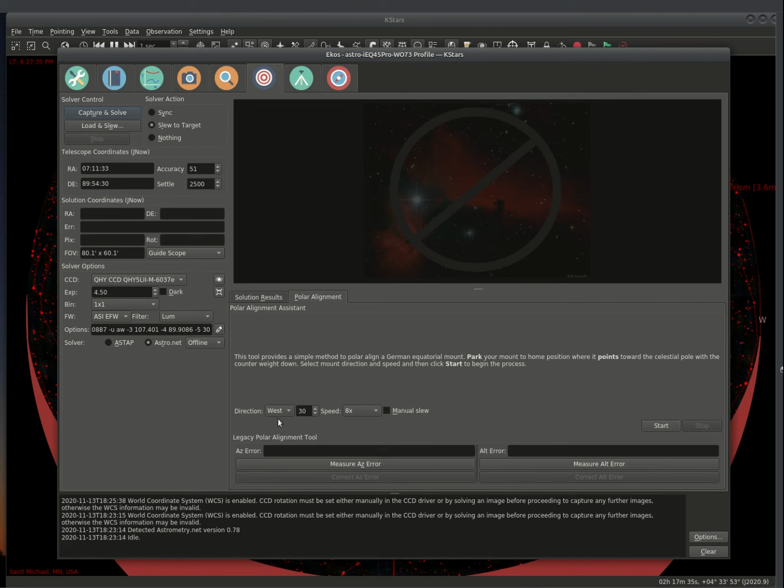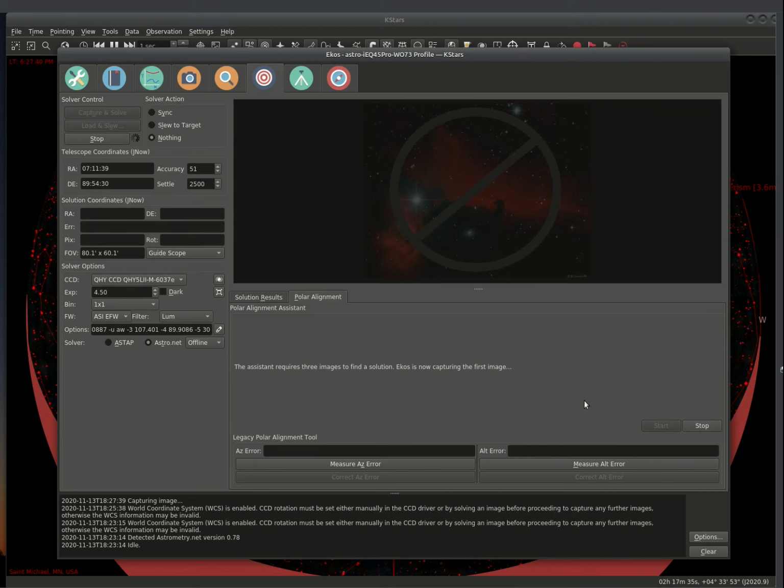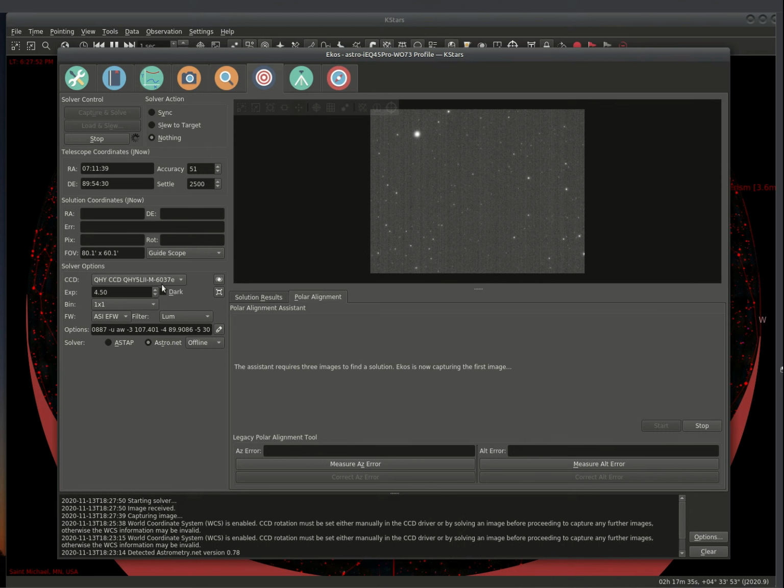So I'll show you what I mean. The park position is already set up, so I'm going to hit start. By the way, I am using the guide scope and the guide camera to do this. Most setups might not have the necessary field of view to use your primary camera to do this. The ASI 533 in combination with the William Optics 73 has the necessary field of view, but I'm going to use the guide scope because I think most people would be doing that.